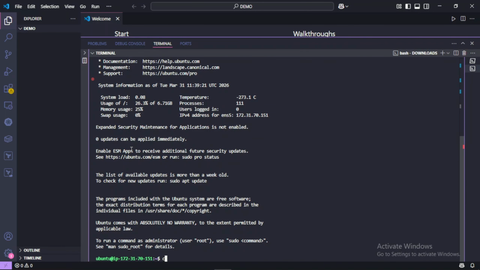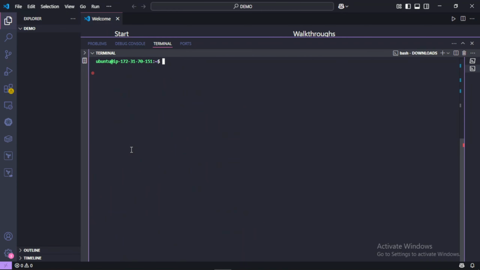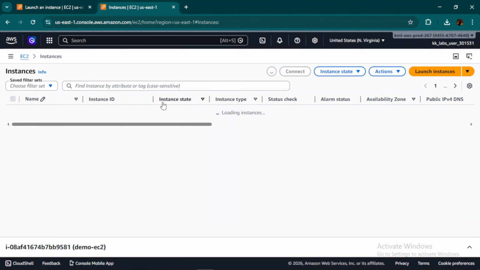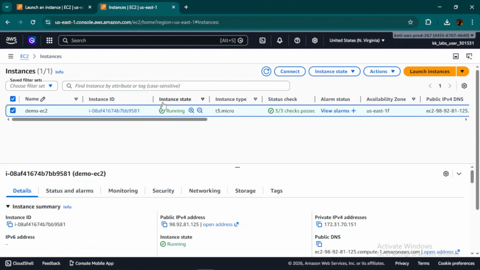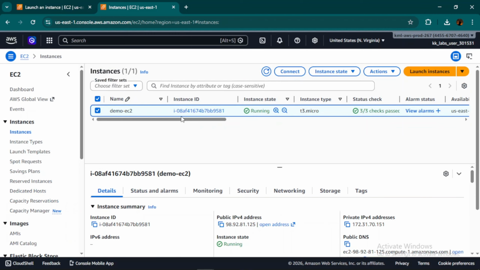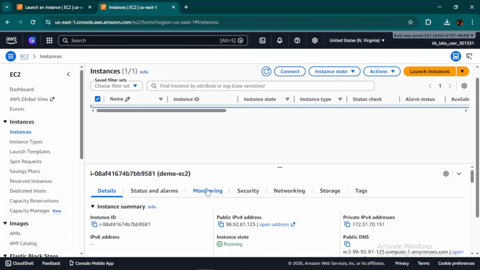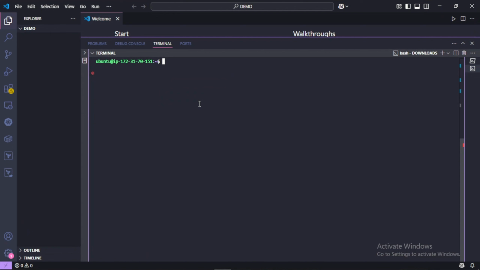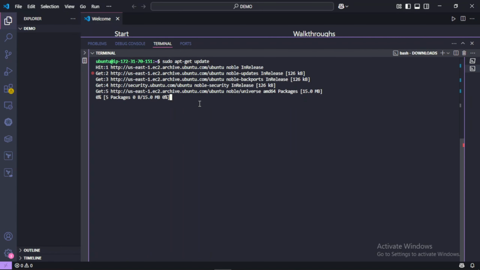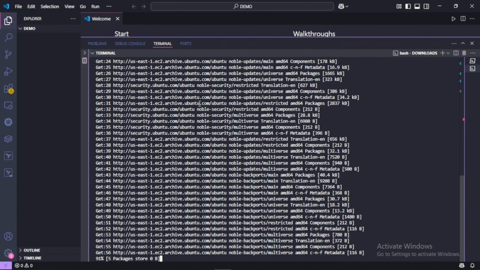So yeah, as you can see, now I'm inside my EC2 instance and I'm successfully connected to my instance, and this is its private IP 172.31 and this is its public IP. So let's update the packages. sudo apt-get update. As you can see, the packages are updating.